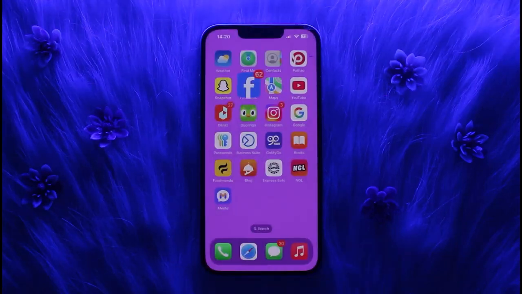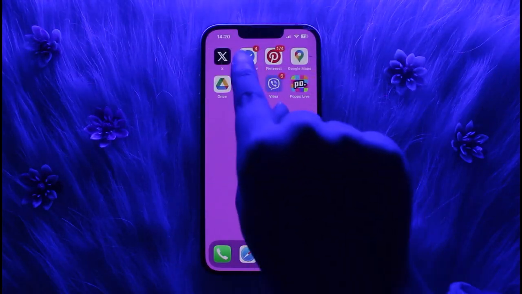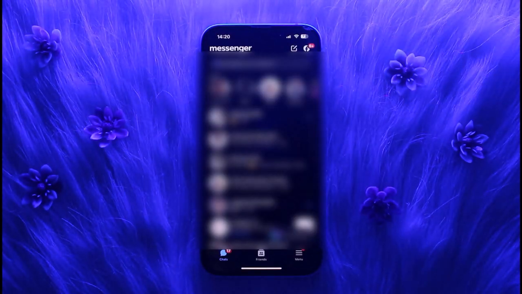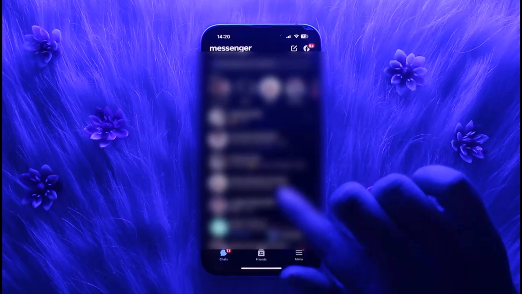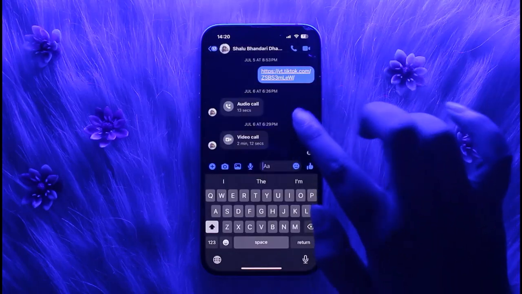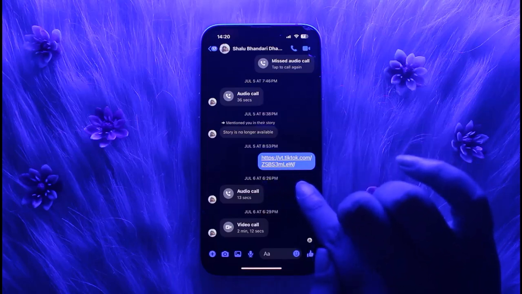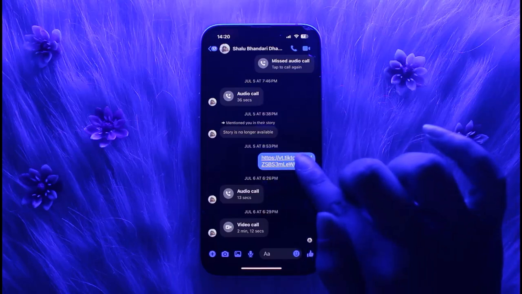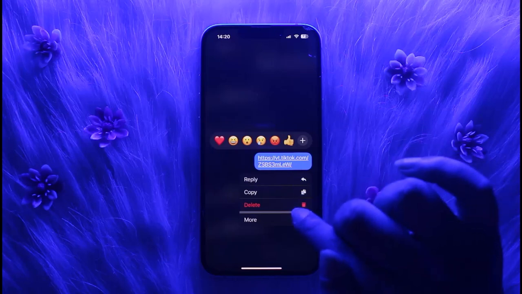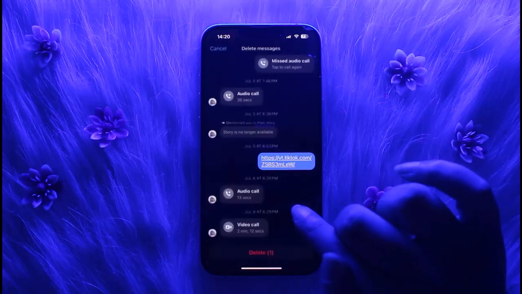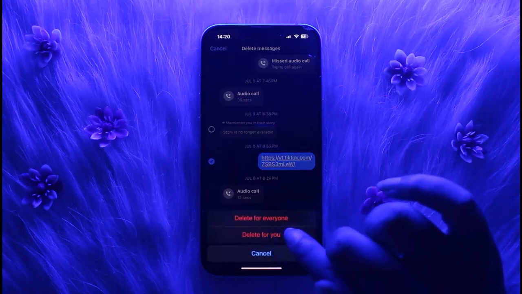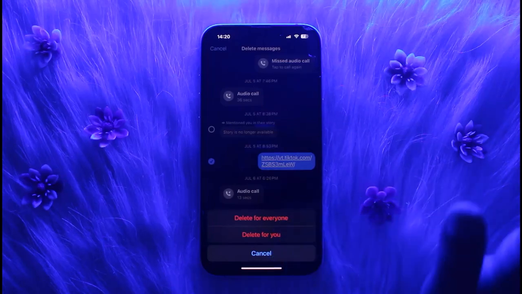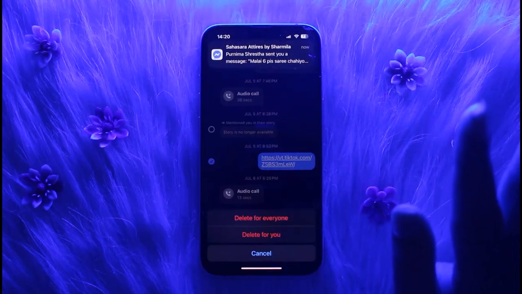Let's start. So for that, simply go ahead, open up your Messenger app and go to a chat where you would like to delete a message. Let's say this is the one, and I have this particular message that I would like to delete, right? If I long press on it, I shall be able to find this delete option. Tap on delete, and you'll see the options: delete for everyone and delete for you. That's the option that you have.